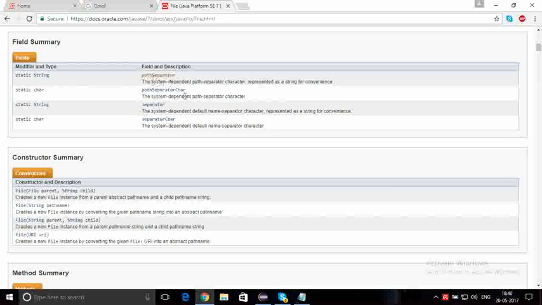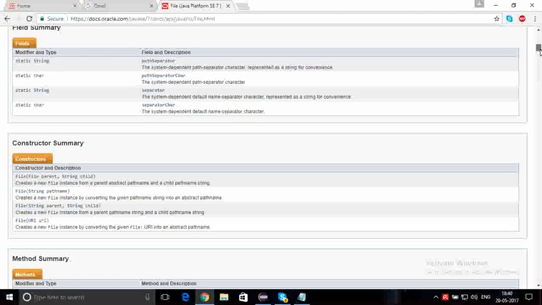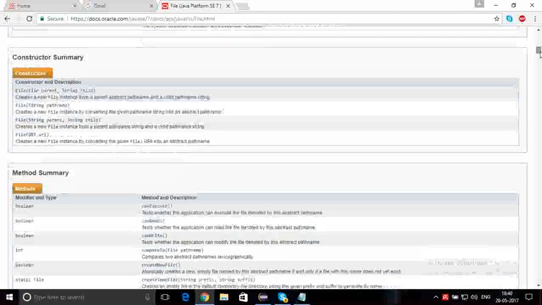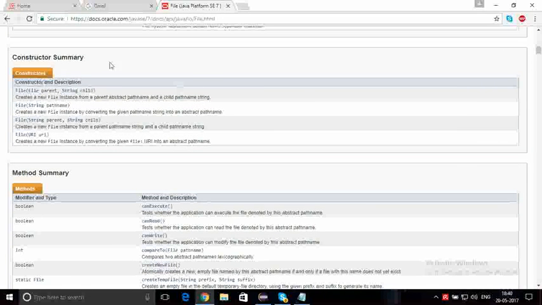See, here these are the fields. Path separator, like that, some of them. What is the use of this one? Even I am not sure exactly. We did not use files much, just for parsing our XML. So either this one or this one, you can give any one and create the object of File class. Now whatever we use is this second one, File string path.